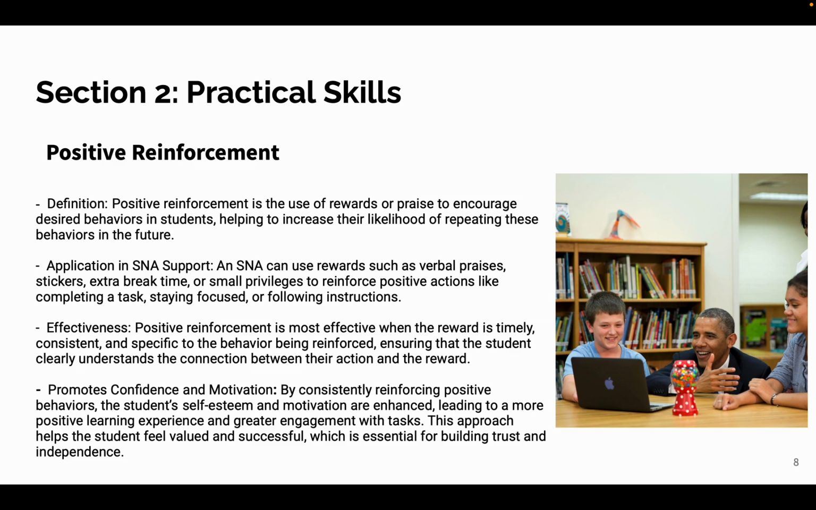By consistently reinforcing positive behaviours, the student's self-esteem and motivation are enhanced, leading to a more positive learning experience and a greater engagement with tasks. This approach helps the student feel valued and successful, which is essential for building trust and independence.